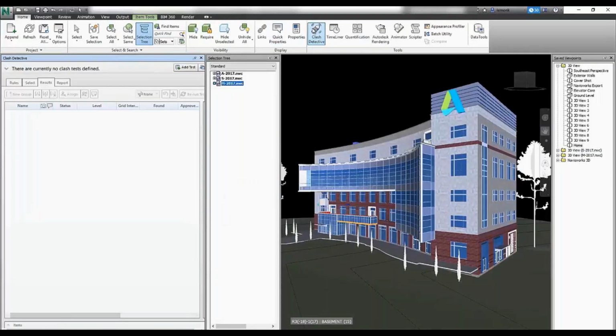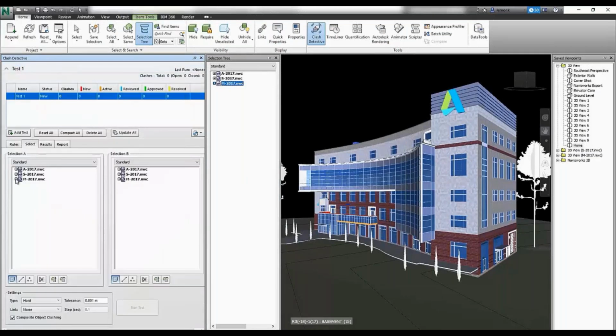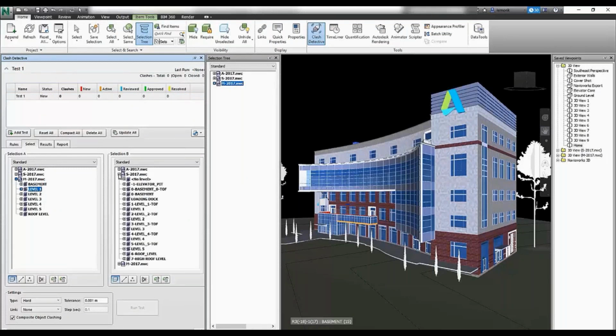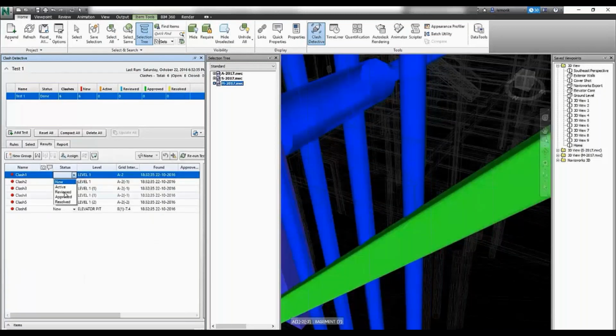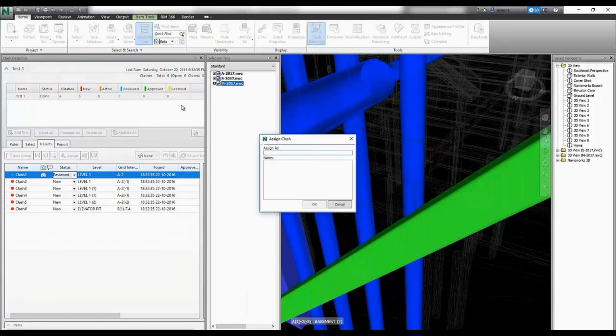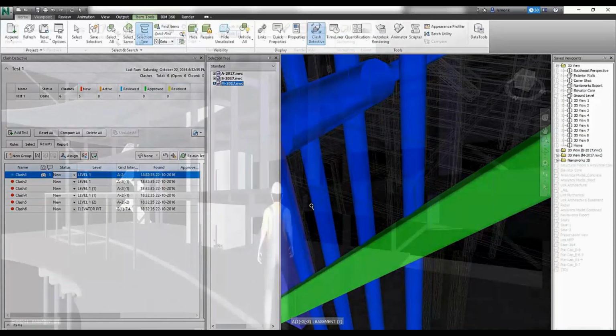I can open up the Clash Detective tool and select what I want to clash. It's very nice that you can actually go down to the levels or specific items that you want to clash, not just the whole building. I can run the test, and then I have hopefully just 6 clashes. I can go through these clashes, change the status, and assign them to people. This does not send an email to the person, but if they receive this file, they'll be able to attend to what has been assigned to them. You can also leave notes so that people need to review the items that were involved in the clash. This is done by hopefully the BIM manager in this case.